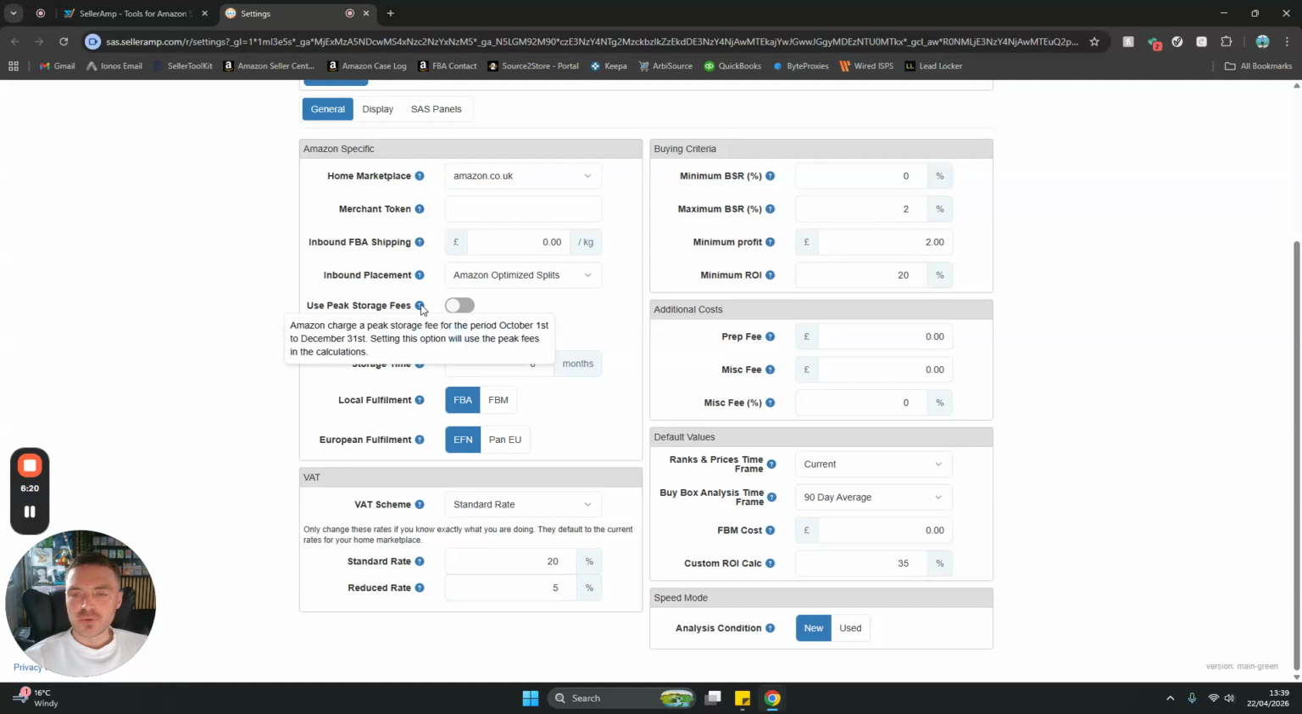Now, this is really important because between the 1st of October and the 31st of December, Amazon do charge more storage fees, okay? Just due to more products coming in, more going out, obviously with it being Christmas. So Selleramp should change these settings automatically for you. However, sometimes they don't. So make sure you set a calendar reminder for the 1st of October to turn them on, and then for the 31st of December to turn them off. It's really important that you do this because this will affect how much profit you're making per unit.